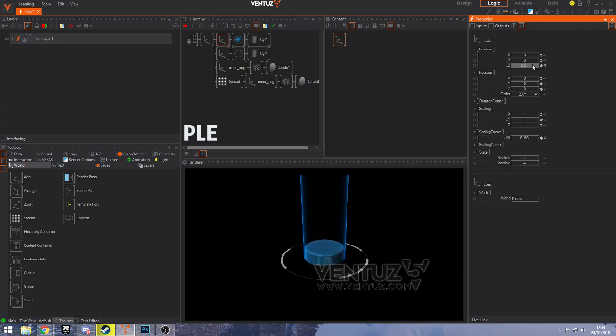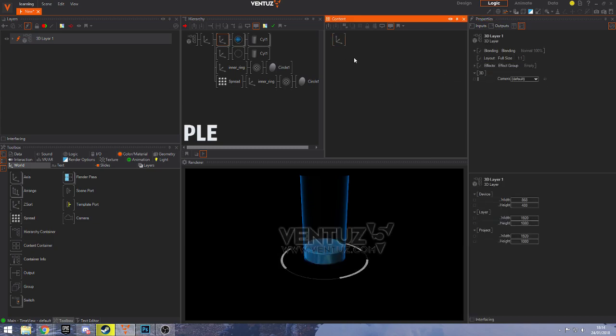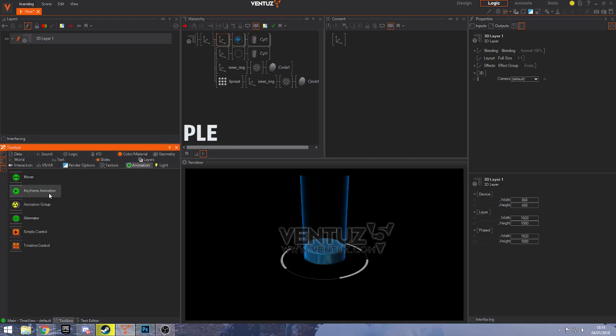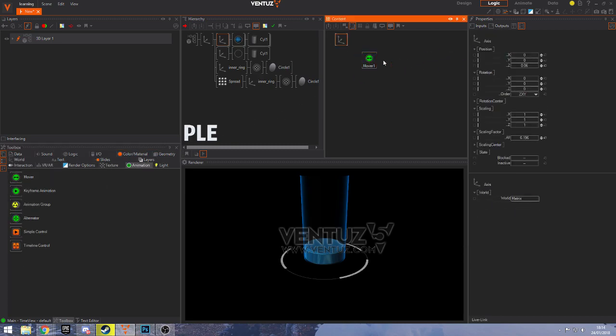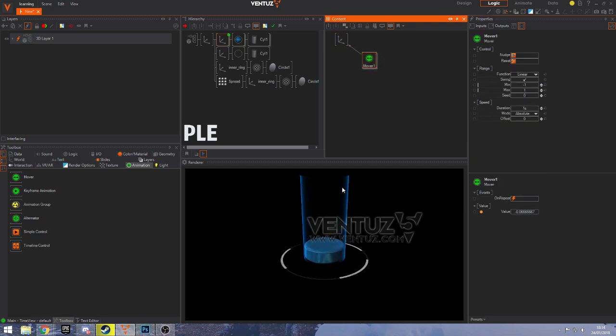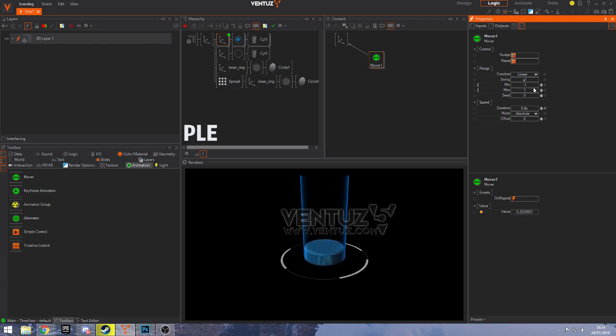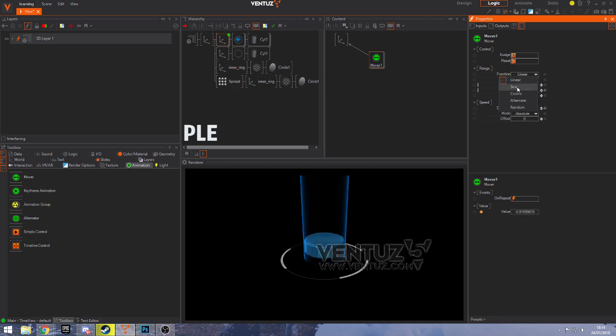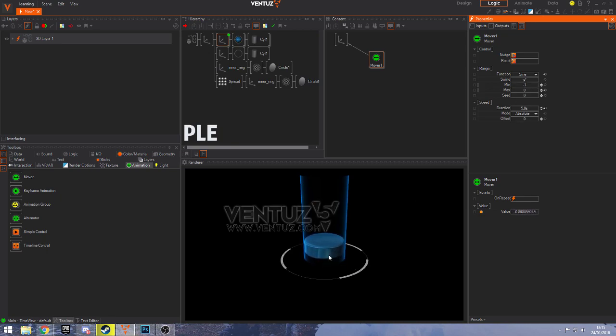I'm gonna animate this so it just does this little bounce like this. So to do that, just grab a mover and grab it from the animation tab. Drop the Z axis. You can see we already got the animation going. Slow this down, don't need it that fast. Let's see. There we go. Let's do sine. That looks nice. Smooth. So we've got random animation going on there.